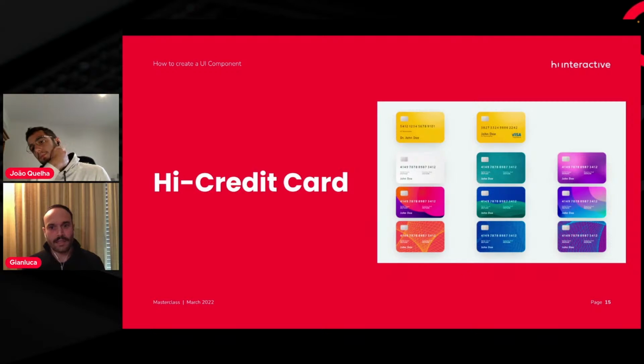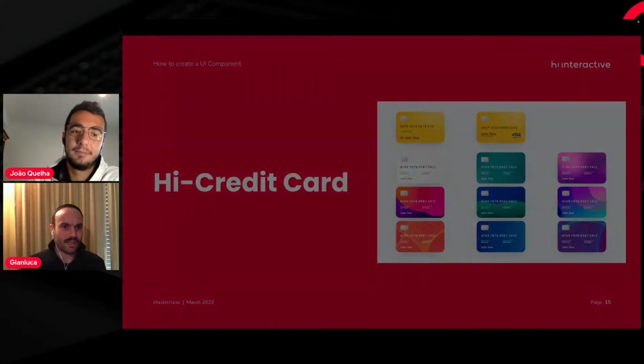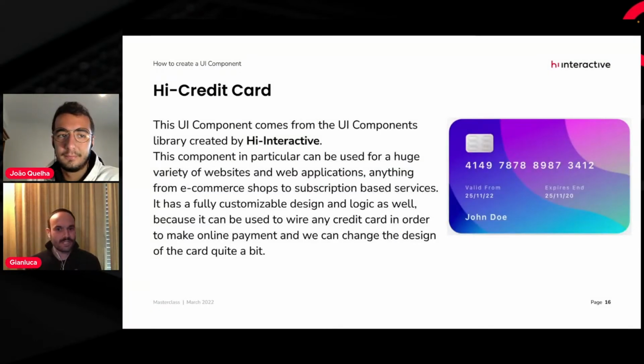So now we have reached the final part, which is the example that I'm going to talk about. The UI component that I'm showing now is the high credit card, the one that you can see in this image. And I think the high credit card is a really good example to show, because it's a UI component that is quite customizable in matter of design.